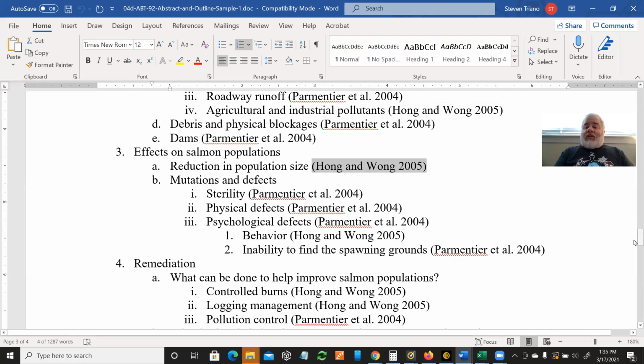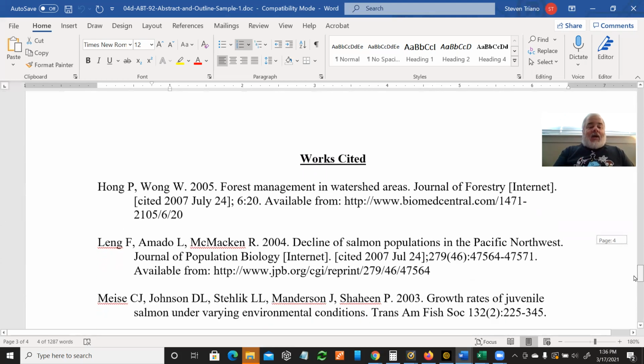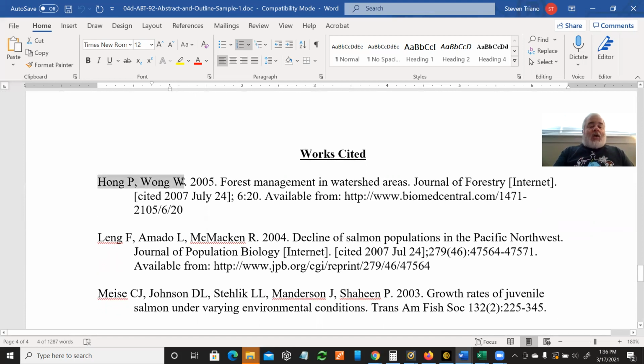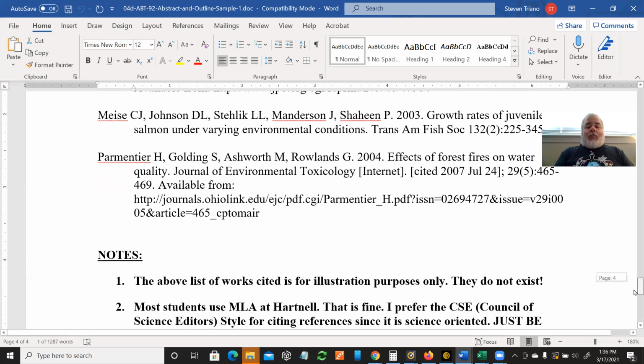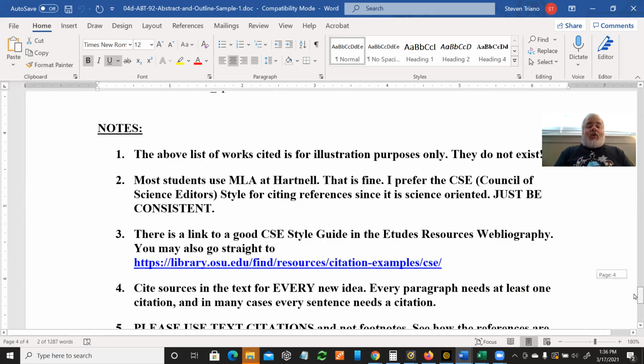Is there really a paper Hong and Wang 2005? Yes, has nothing to do with salmon populations. I took some papers and just totally made this up. The whole paper is just completely made up, this whole outline, including my student, unfortunately. But for example, Hong and Wang 2005, there it is. Forest Management and Watershed Areas, Journal of Forestry. That's not what the paper is about. You'll notice here it is from biomedcentral.com. Again, I just totally made these things up. I took some real papers. I shoved them into a works cited here. And notice they're hanging indents. And I just changed the title so they sort of fit with my topic, made up. But you get the idea.